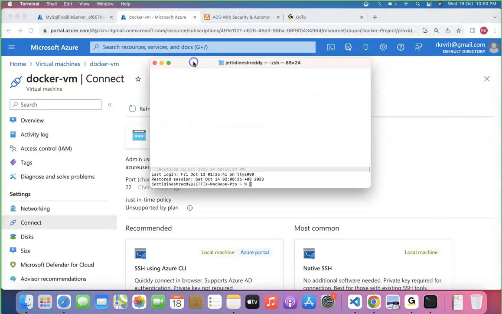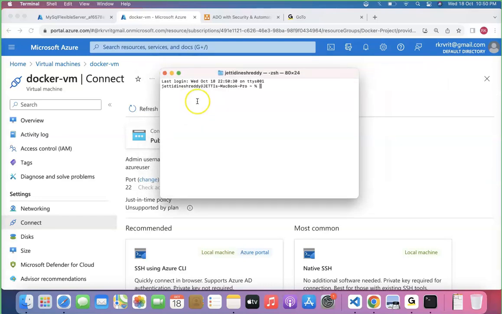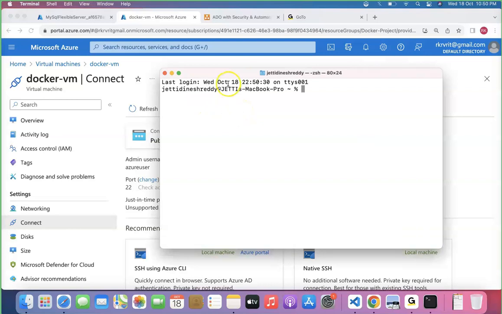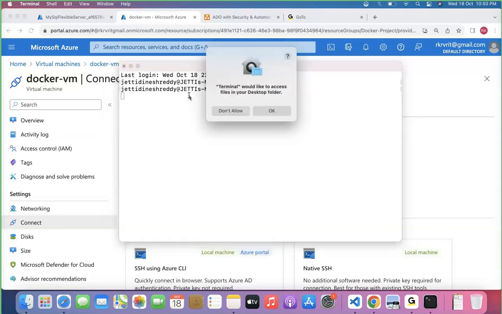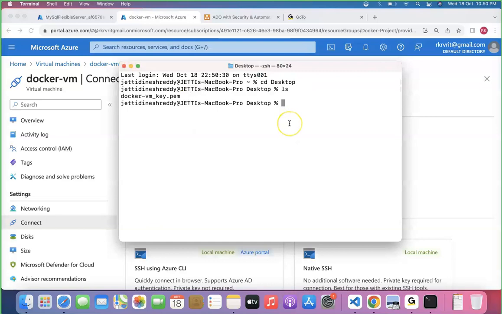Once you are in the terminal, team, let me zoom in. All right, team. So I'm just going for the cd Desktop. So ls, I think you have only one item inside.